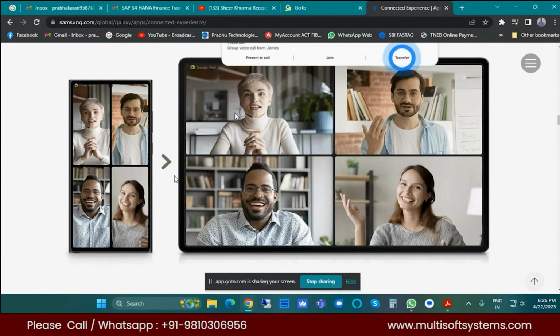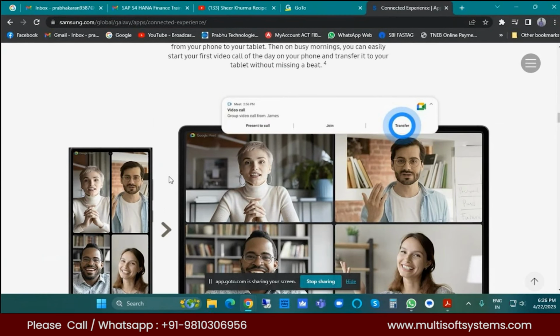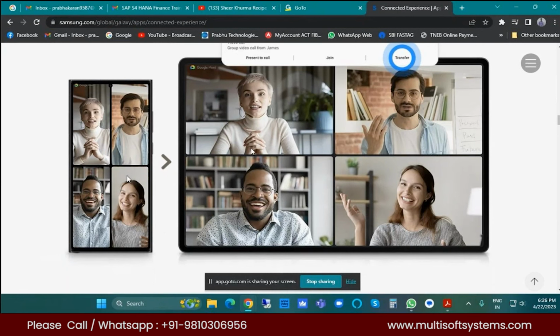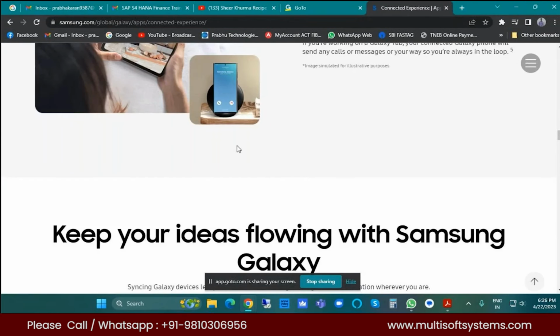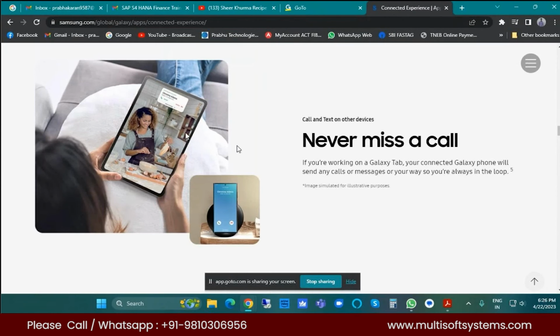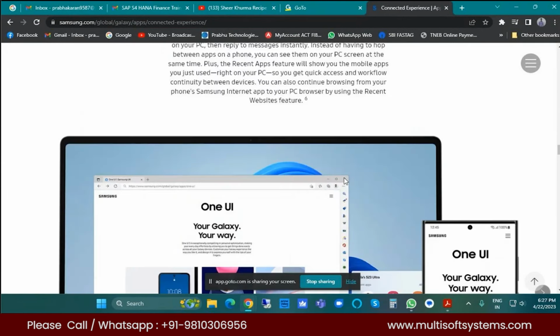And you can use video calls from your Samsung phone. If you are getting a video call on your mobile, but you are using your Samsung laptop, simply you can touch a button and that video call will be transferred to your laptop, like iOS. Okay. If you are using your Samsung tablet on your room sofa, but you have placed your mobile on the table for charging, when the Samsung phone rings, the notification will be shown on your connected tablet. So your connected Galaxy phone will send any calls or messages your way, so you are always in the loop. That is the Galaxy experience.